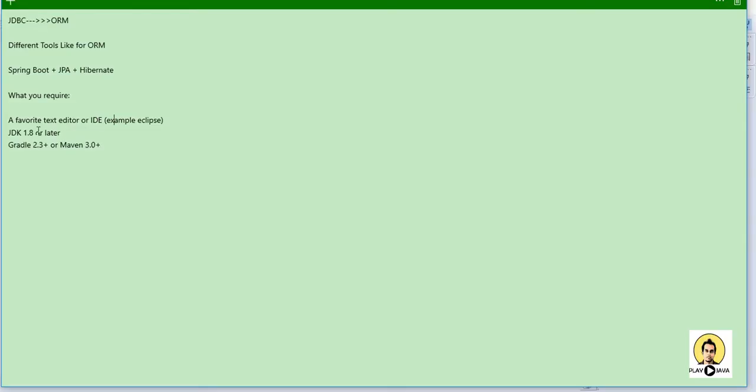There are different prerequisites, like we want an IDE like Eclipse IDE, JDK 1.8 or later, and Gradle or Maven, whichever you are using. So let's proceed further and do the coding in our IDE, that is Eclipse IDE.